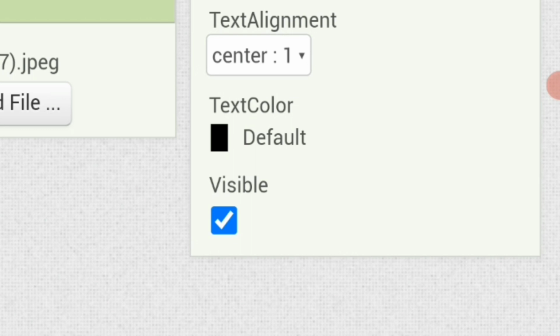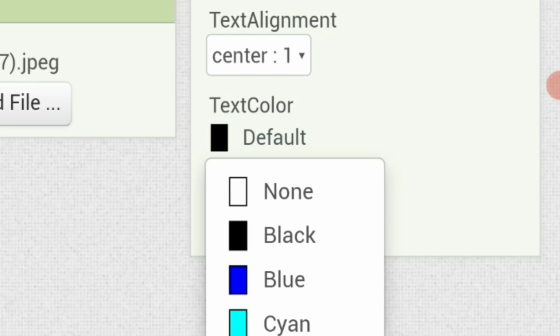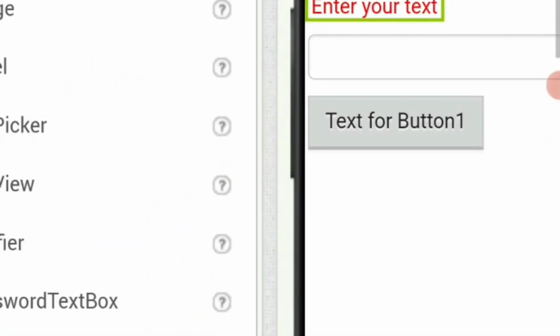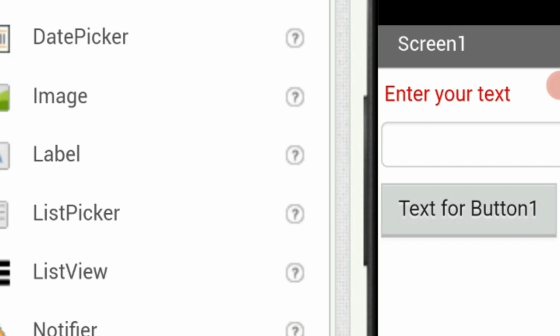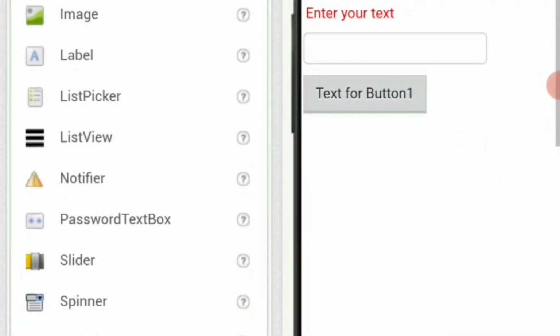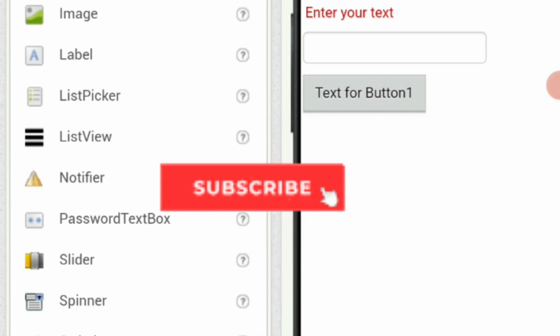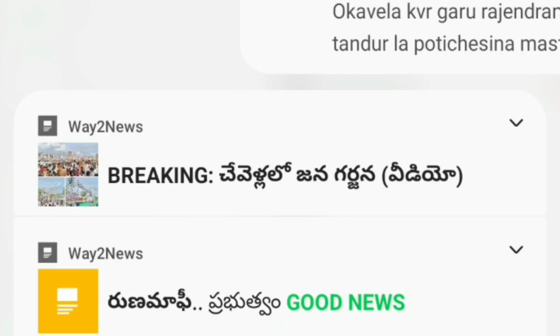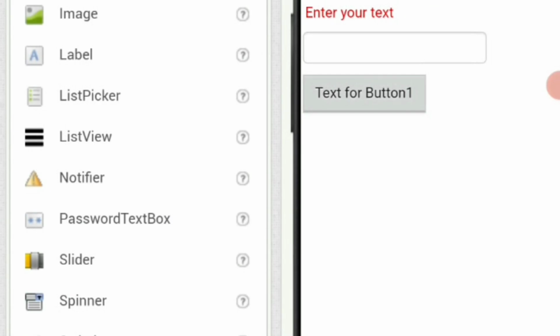One of the things is done. You could change the text color also if you want to. Now let us go for a red color. Now if I click here, you could see in your viewer that it is showing Enter your text on the label side. Now let us go for the text box. On the text box I don't have any work to do, so I'm not doing anything for the text box.